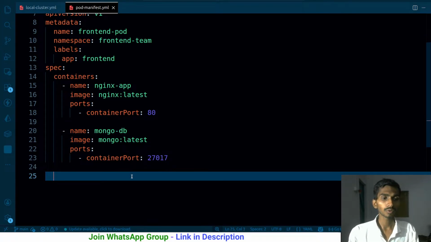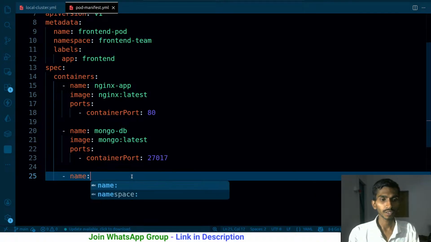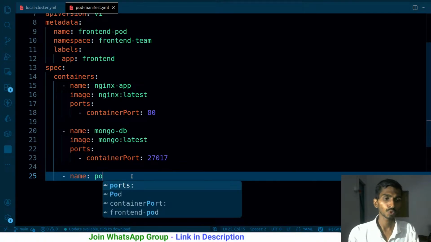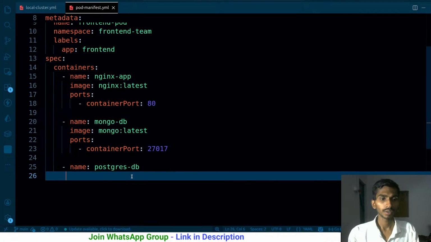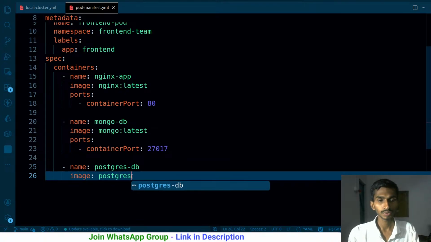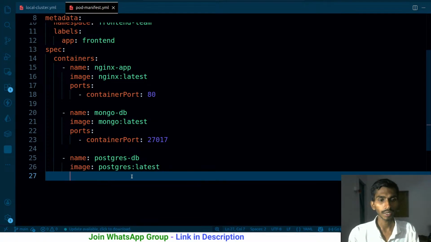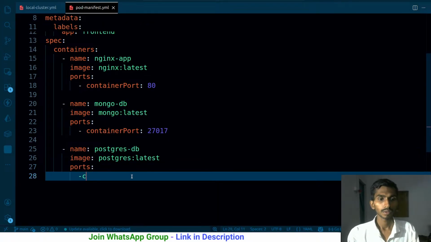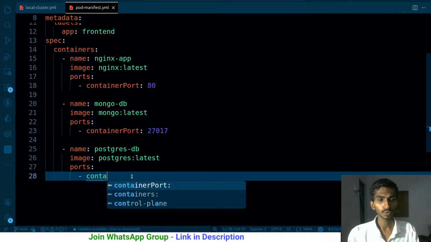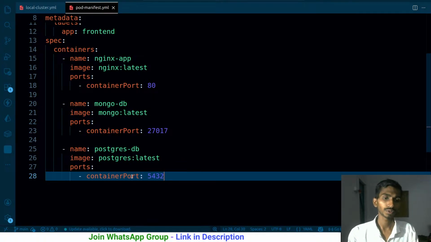Similarly, let's try to run one more over here. The name is going to be Postgres database, so postgres-db, and the image is going to be postgres latest. I'm not sure whether this is the right name or not, but we'll check this out. So ports, and the container port is going to be 5432.